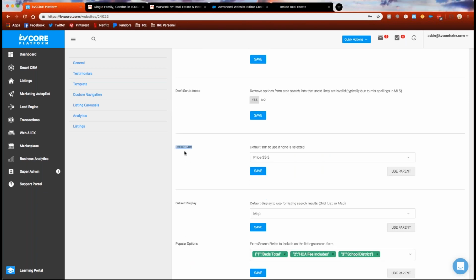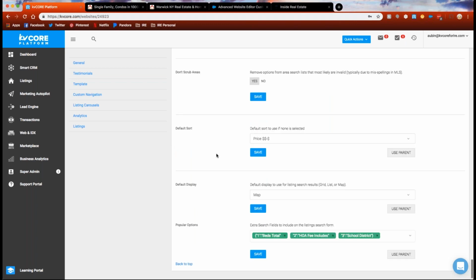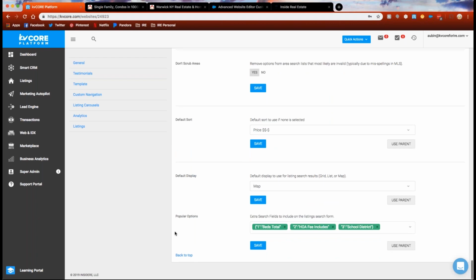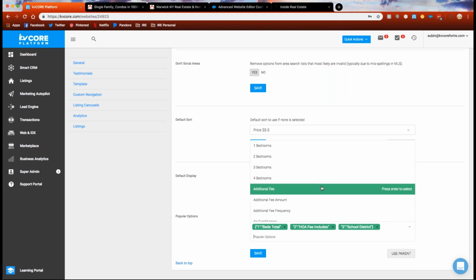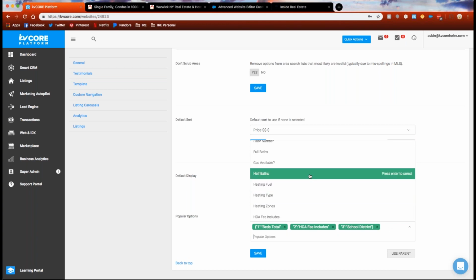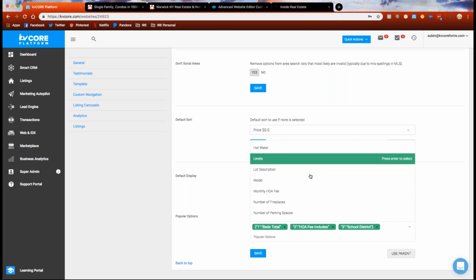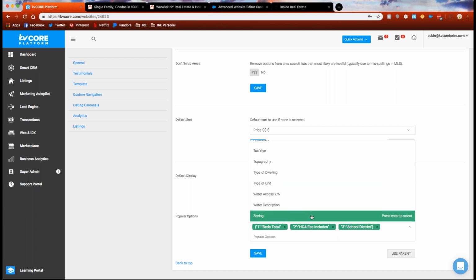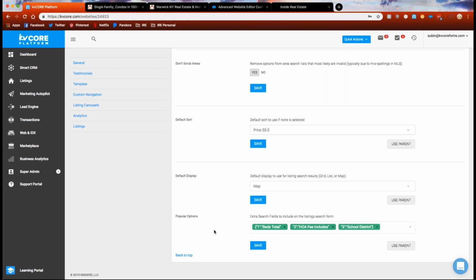Now you guys can change the way you want to sort those properties, how you want those properties to be displayed, as well as add any additional popular options to search from. So things like school district, that could be important. Different amenities, half baths, is there a basement, water access, things like that that might be popular for certain people.